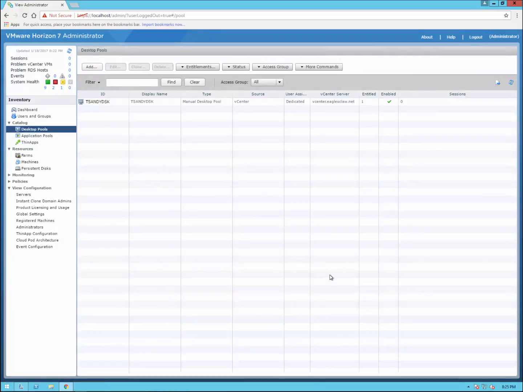Now, as you see here, I've created this desktop pool called tsandy DSK. Display name is the same. It is a manual desktop pool. The source is from vCenter. User assignment is dedicated. Again, vCenter server. There's one individual that is entitled, and that was myself. And as you see, it's enabled. Now, as you see, there are no sessions currently because I haven't connected to it. So it is that simple to create a desktop pool.